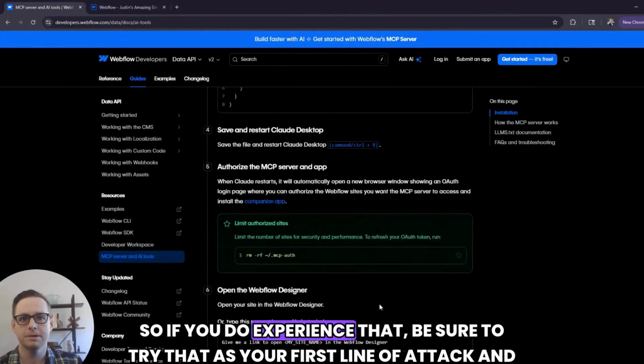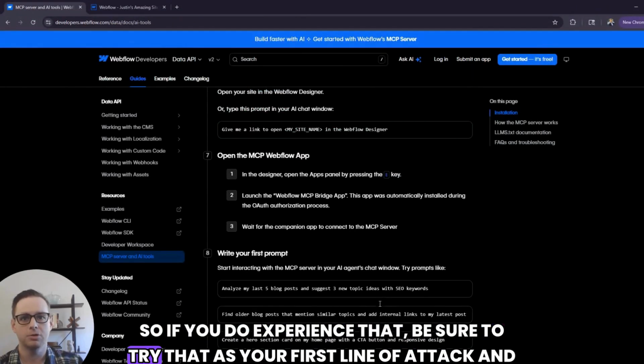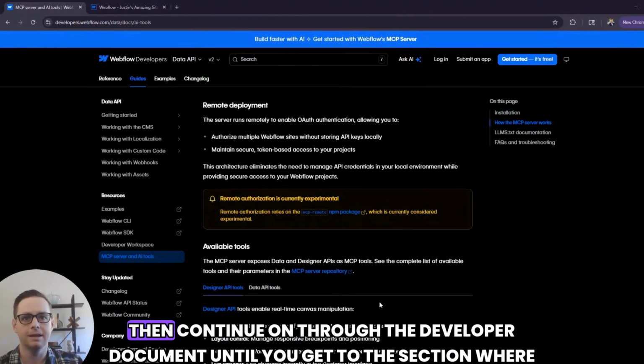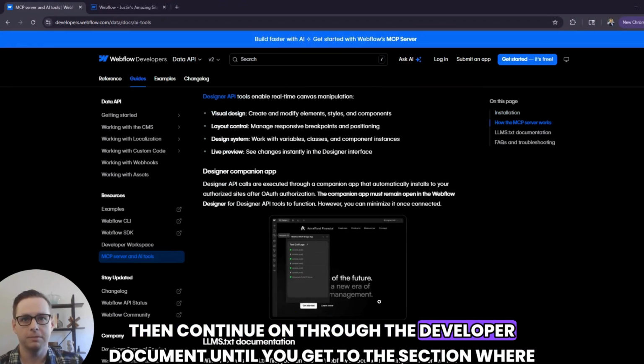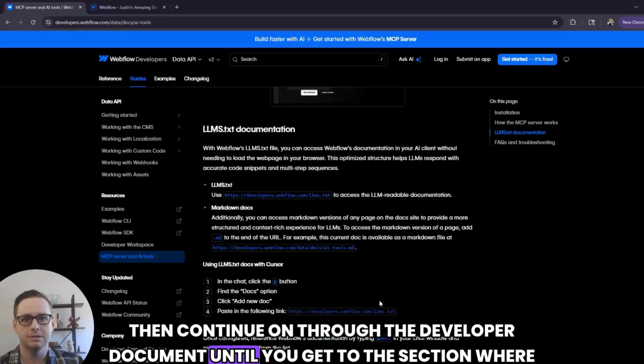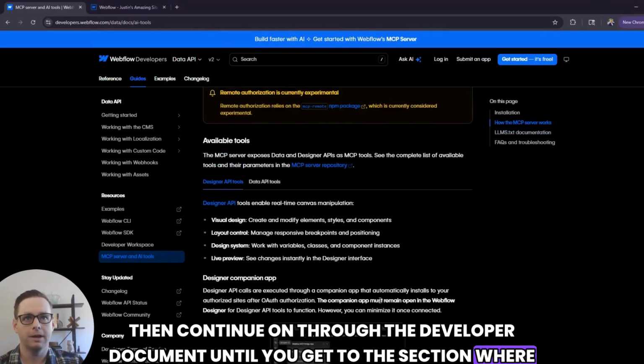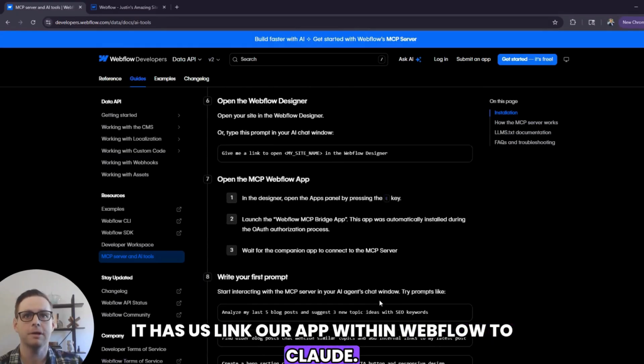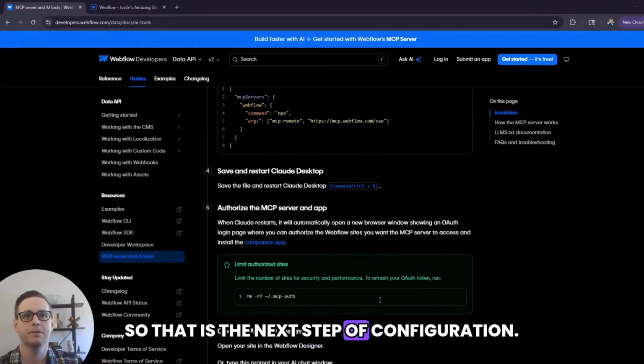So if you do experience that, be sure to try that as your first line of attack, and then continue on through the developer document until you get to the section where it has us link our app within Webflow to Claude. So that is the next step of configuration.